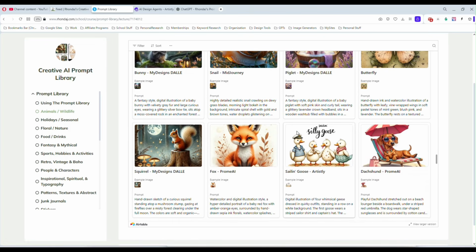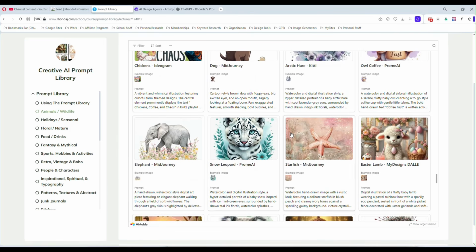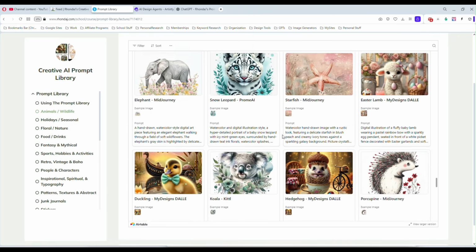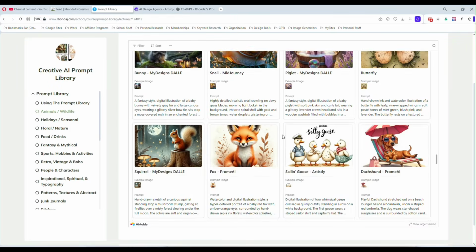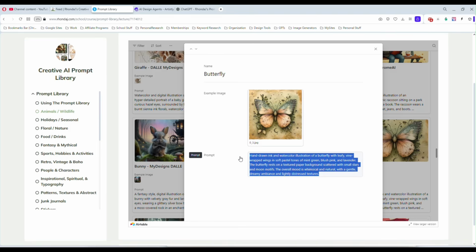And I am going to grab a prompt and we're going to have 10 different variations made of it. And you know what? I really like this butterfly image here, okay? So I am going to take that and I'm going to copy that prompt.